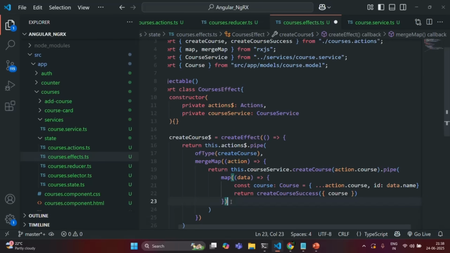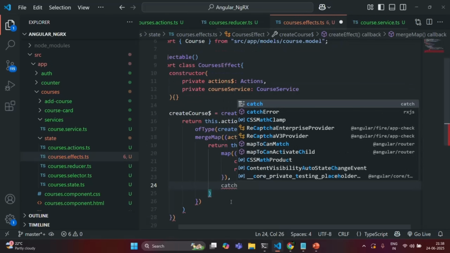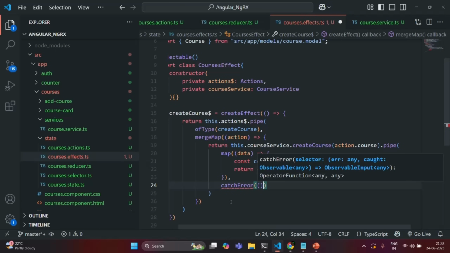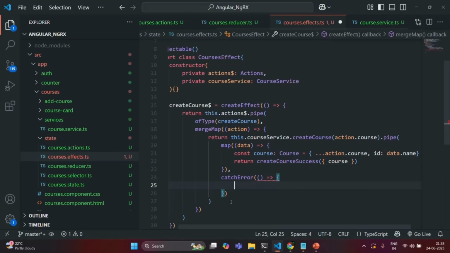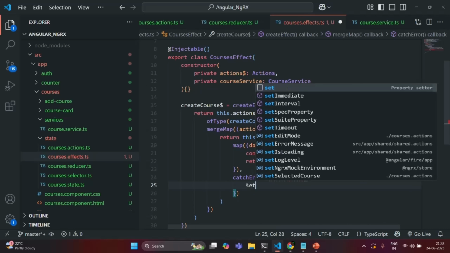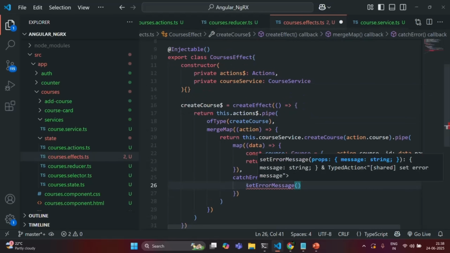But what if an error has occurred? In that case, we are going to use this catchError operator, and to use it, we need to import it from RxJS. To this, I'm going to pass a callback function. This is going to receive the error object, so I'll simply call it error. And from here, I'm going to dispatch another action, which is set error message. To dispatch this action, first we also need to import it.